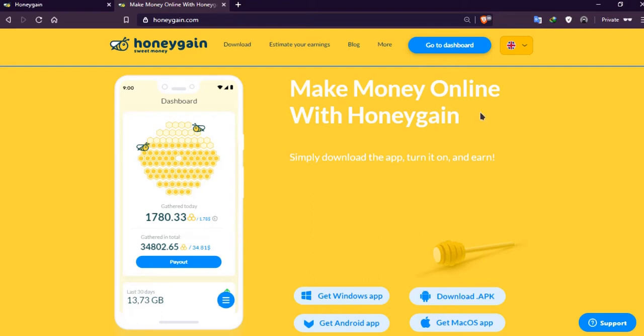We all like to earn money doing simple tasks or without even doing anything. We all like to earn passively, right? So today I'm going to show you this simple application that you can download and install on your Windows PC, or on your Android device, or on your Mac. You can just simply download it, install it, and earn money from it. You don't have to do anything else. So I'm going to show you.